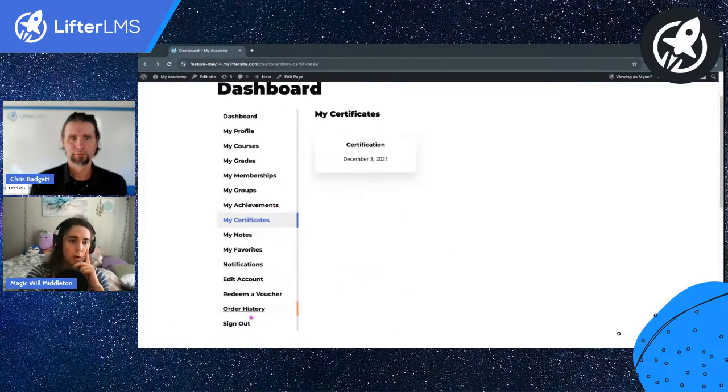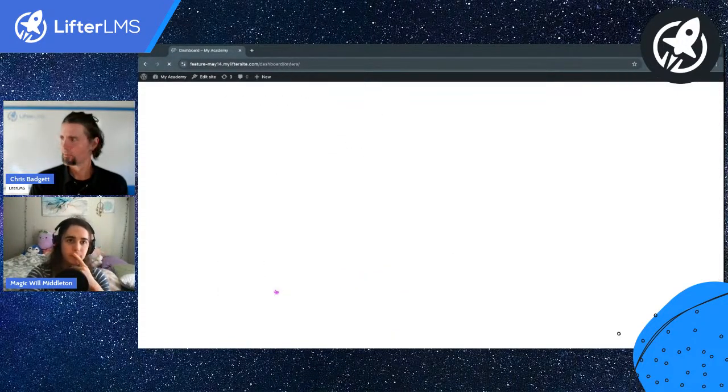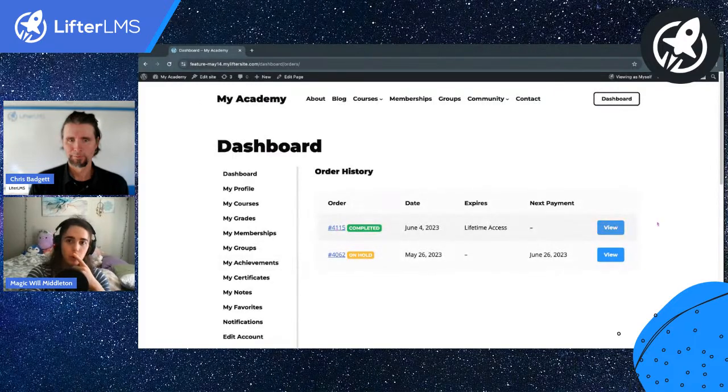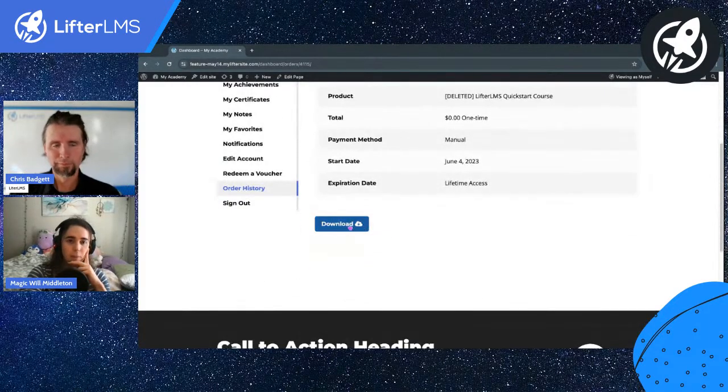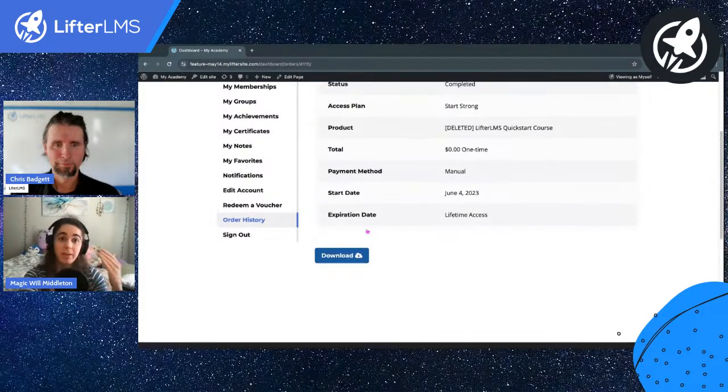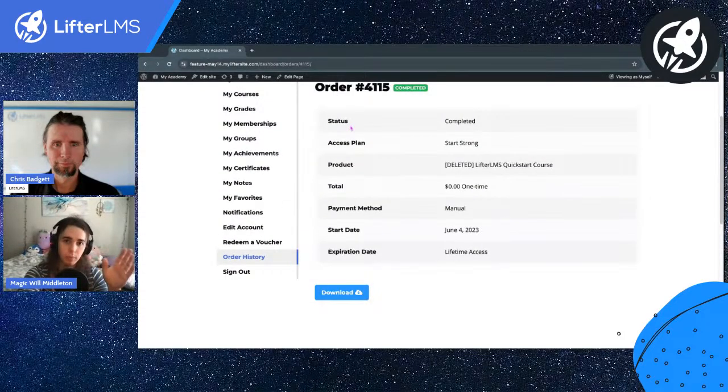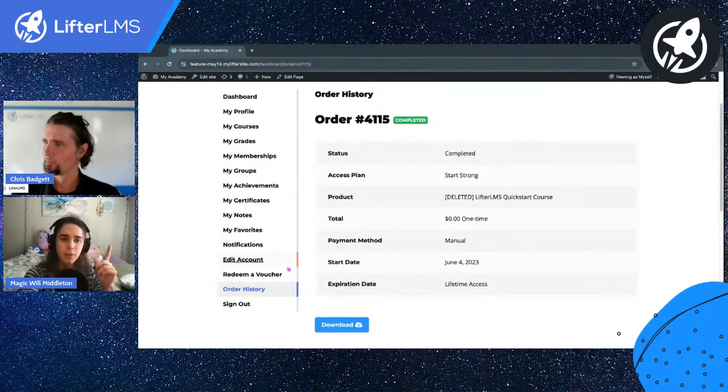Then jumping to orders. If we jump to order history and click into one of our orders, if we view, jumping to the bottom, we have this download button. Clicking this download button will give them kind of an invoice of their order with a description: the payment's been completed, which product they purchased, what the price was, what the date is, what the expiration term is. So sort of an invoice that's available on the student dashboard. So we talked about certificates, we talked about orders. The last thing we want to show is grades.